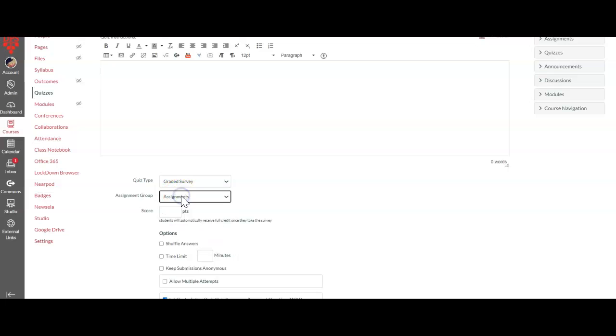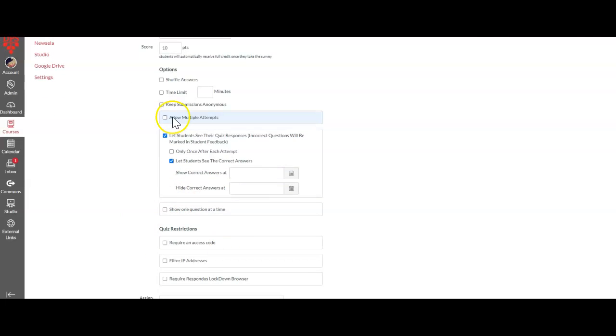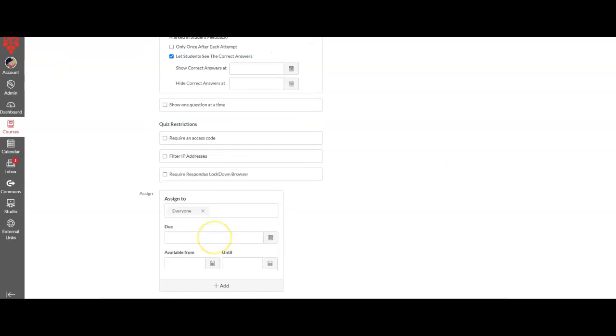You can put it in whatever group you would like. Right now we only have assignments set up, but you can always move that later as you create different groups within your grade book. And that's for another day. And we're going to make this out of 10 points, okay? No need to shuffle the answers. If I was giving a quiz, I could. No need for multiple attempts because it's a survey and you can let them see their information right away.